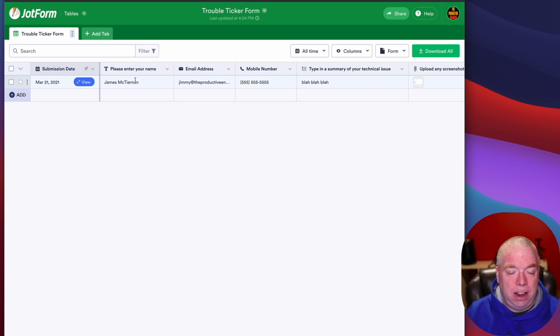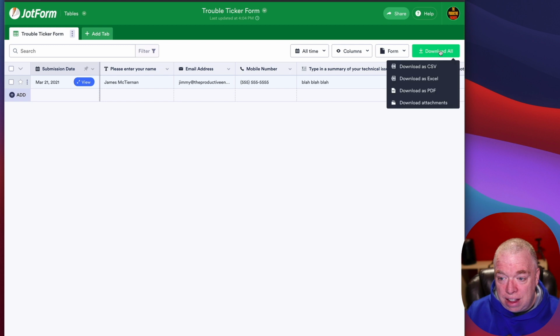You might want to put it, like I said, into Google Sheets or into Excel to manipulate it or just to store it offline. So I can come here and click download all, and I have several different options here. I can download it as a CSV. I would do this if I was putting it into Google Sheets, for example, and I didn't choose that integration earlier, or I was putting it into just a generic spreadsheet program. If I was using Excel, I would use download as Excel.